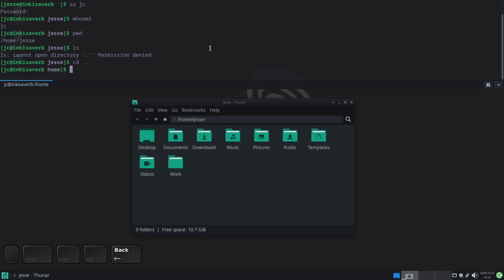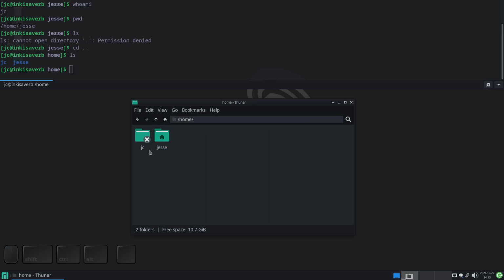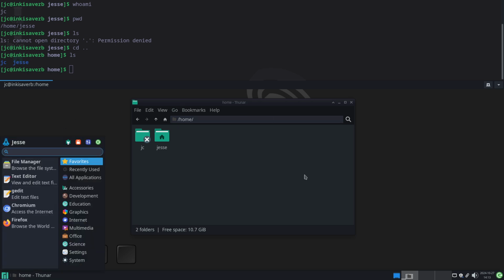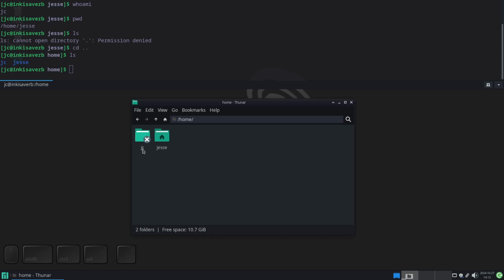If I go here, let's do a list. Let's list things. See, we have our 2 folders here. If I go up a directory, here I have JC and Jesse. This one's mine. It's my home. I can use it. This one is JC. I can't use it. And the desktop here, this pretty graphical user interface, GUI, it knows, oh, you can't go there, you can't go here. How does it know that?